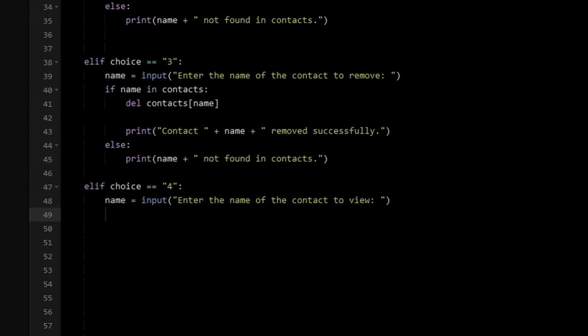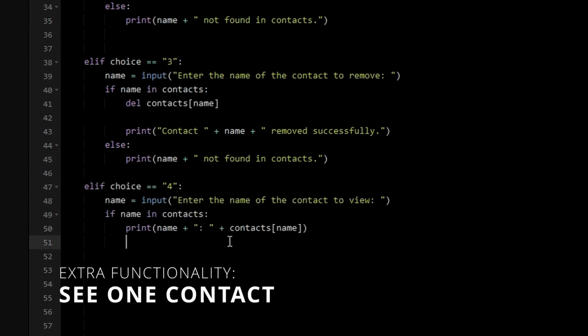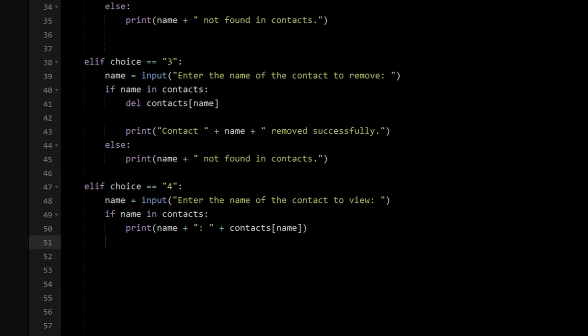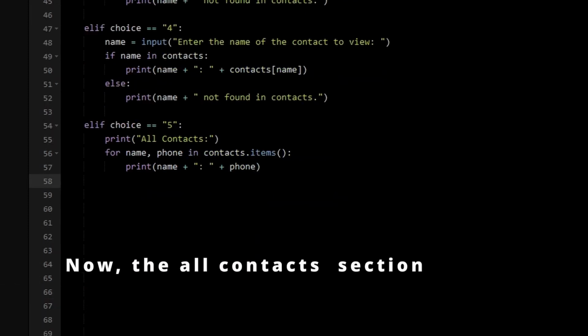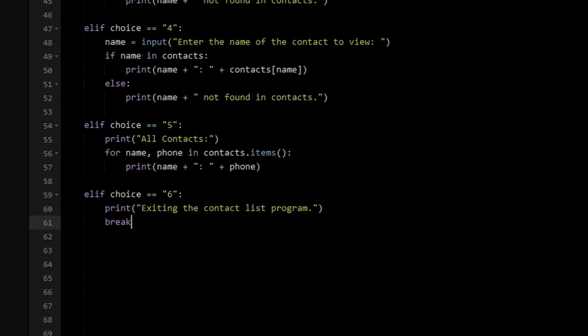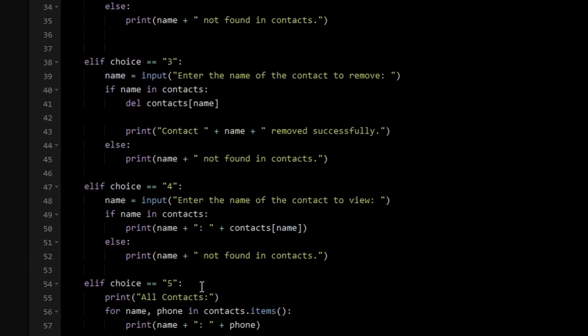We'll also add an option to view all contacts. This will involve iterating over the dictionary and printing each key value pair, giving the user a quick overview of their entire contact list. Lastly, we have the exit option, which uses the break statement to exit the while true loop, ending the program gracefully. This approach gives us control over the loop, ensuring it only runs as long as necessary.